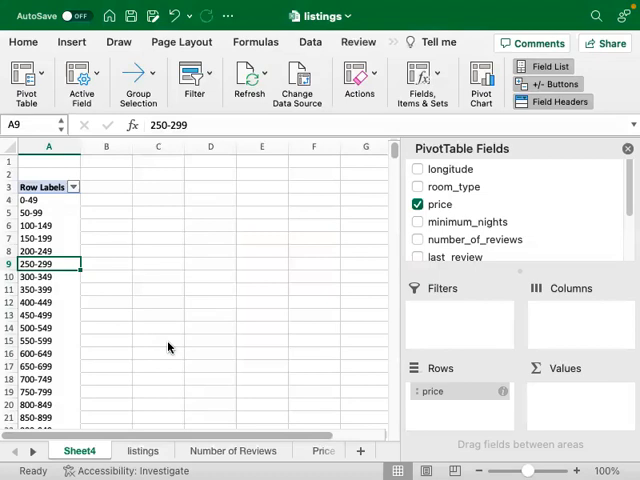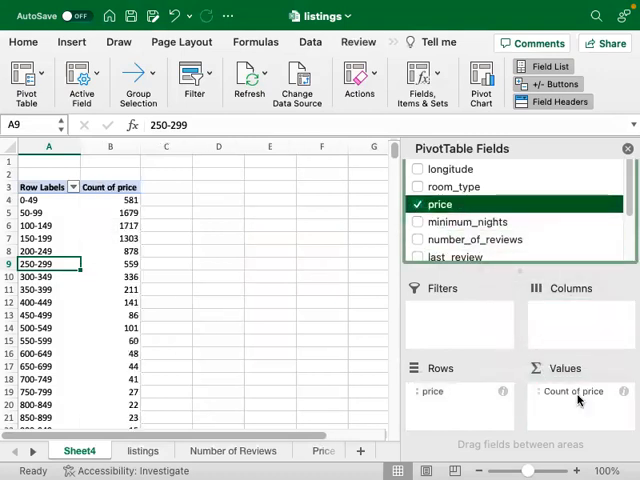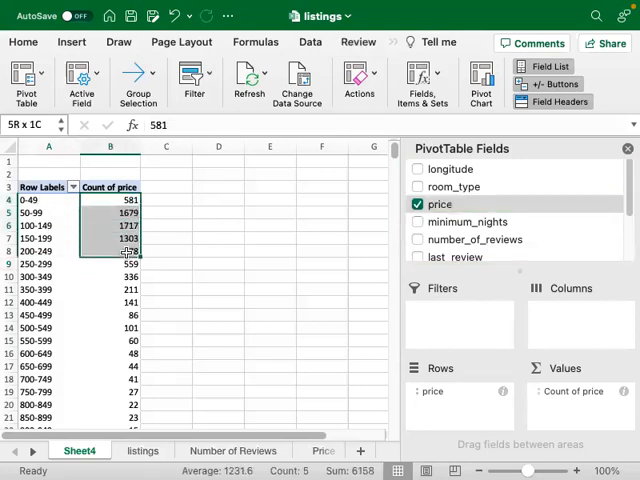Now you can see class intervals are created. 0 to 49, 50 to 99, 100 to 149. Right? Now drag price to values. Let it be in rows, drag price to values. Now you see the frequencies. Within 0 to 49, there are 581 properties. 50 to 99, 1,679 properties. 100 to 149, 1,700 properties. Count of price.